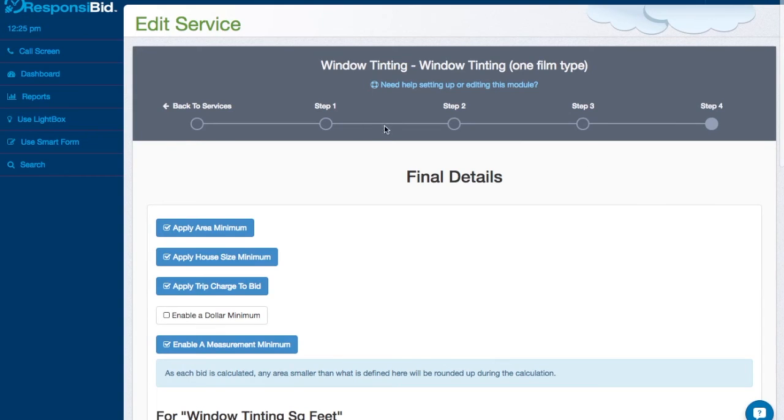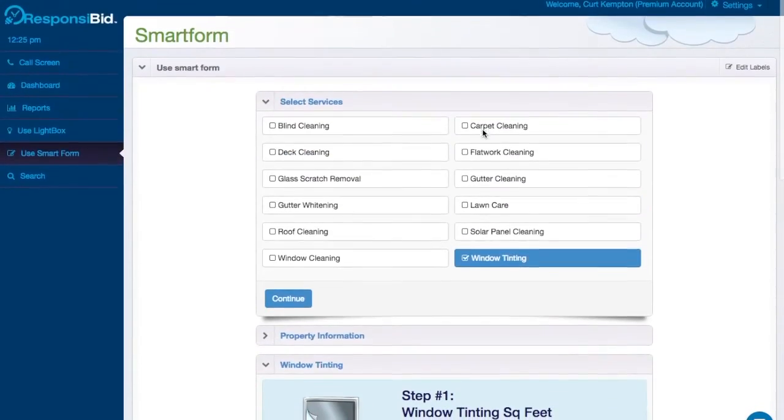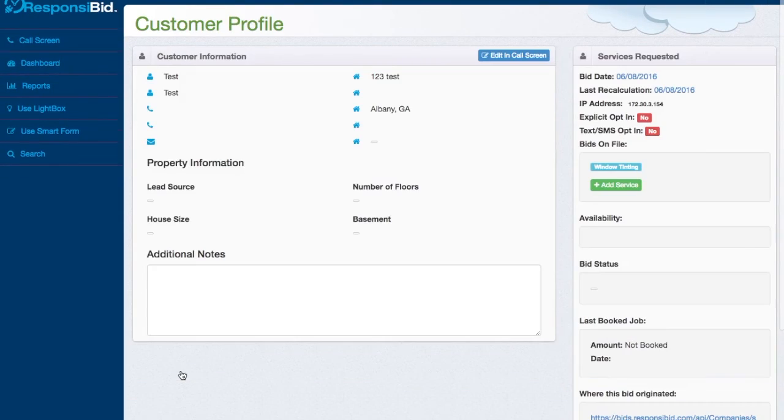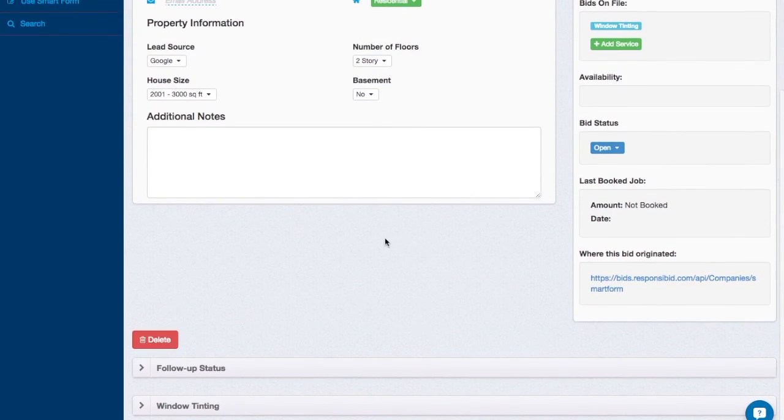All right, so now we've set up a whole bid. Let's kind of talk about playing around with the bid. So I'm going to go back over to that test bid that I did. And this is how you're going to kind of make sure that your pricing is good. Just get a bid.